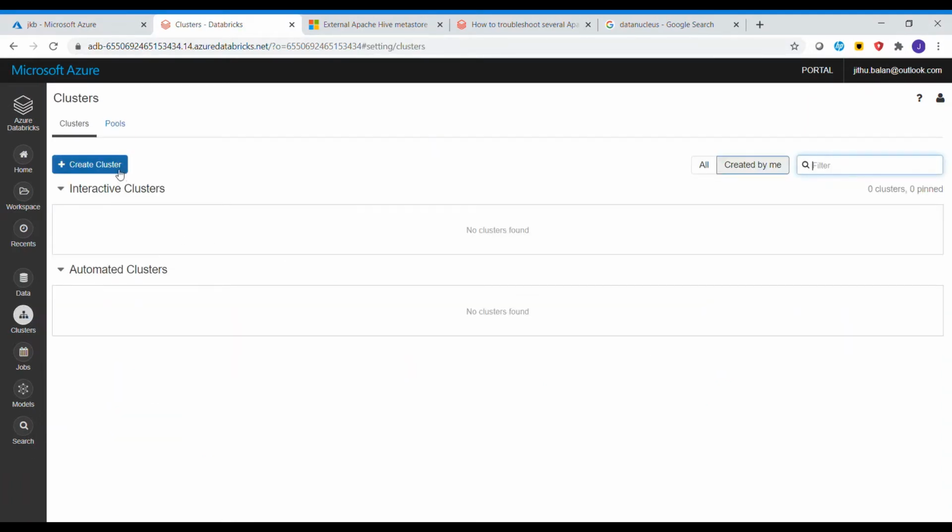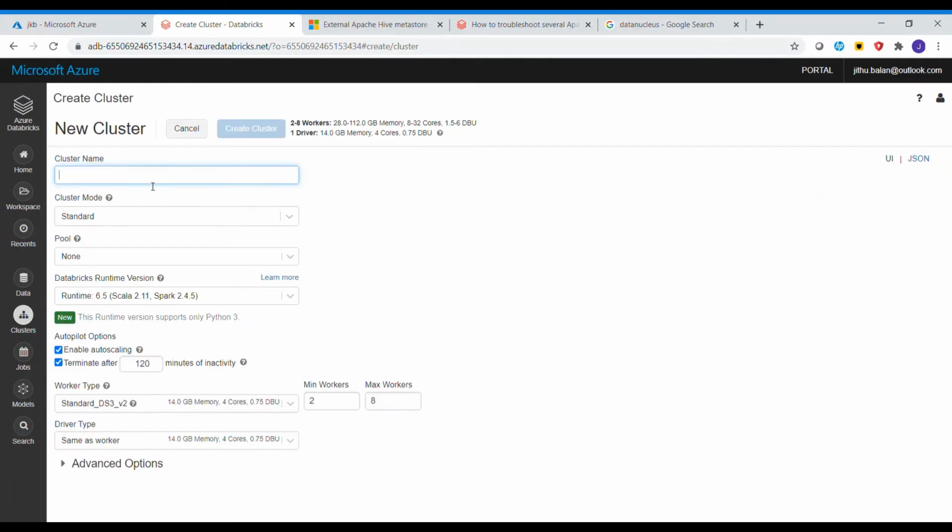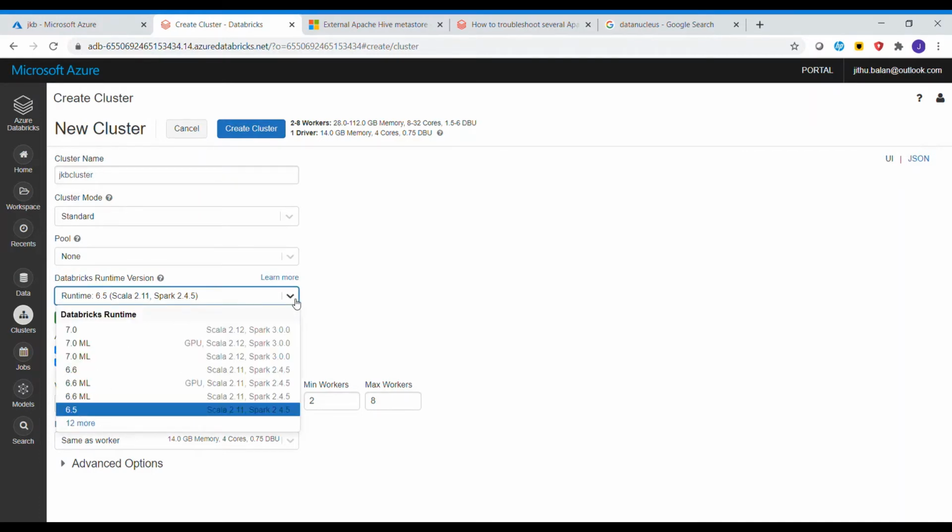Now you can create a new cluster here. I'll just give JKB cluster, and cluster mode I'm keeping standard. I don't need high concurrency for this demo, and no pool, and the runtime version. Now you know that the recent release in Spark is 3.0, and in Databricks it is coming in 7. But we'll talk about the new features in 7.0 in a later session. But currently I'm going to use 6.5 for this demo.